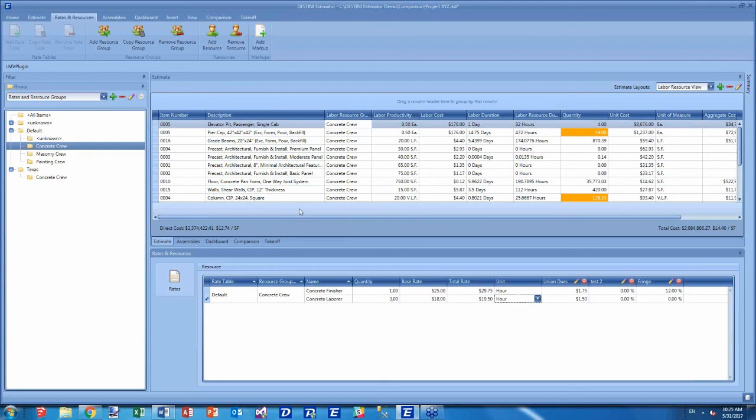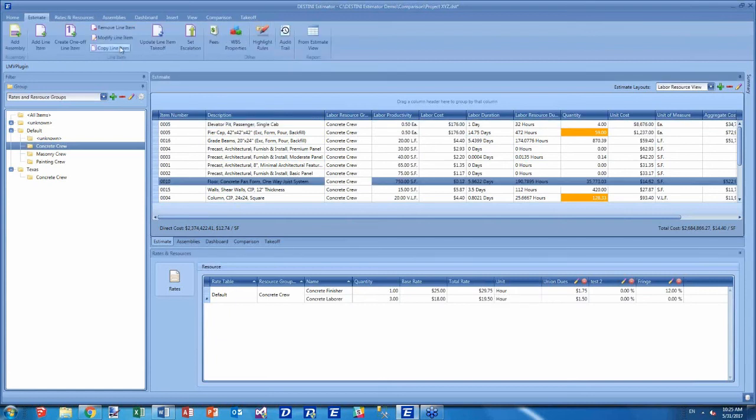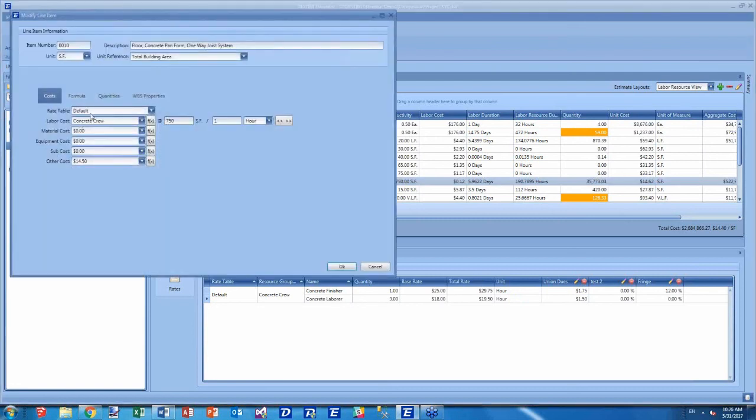And if I want to make changes so that I don't want to have a handful of line items affected by this, I can easily multi-select, hit modify, and I can change in bulk the resource groups or rate tables that are associated with the pricing for this item.